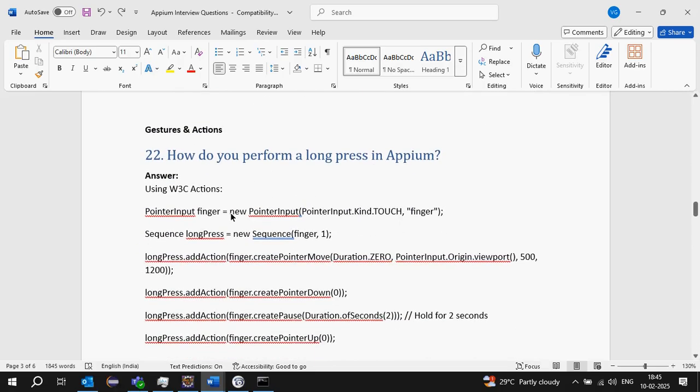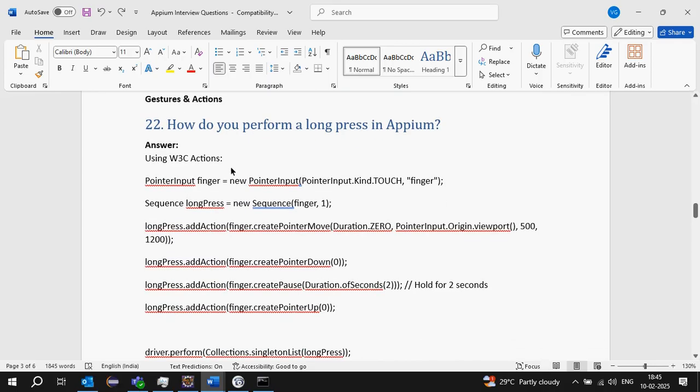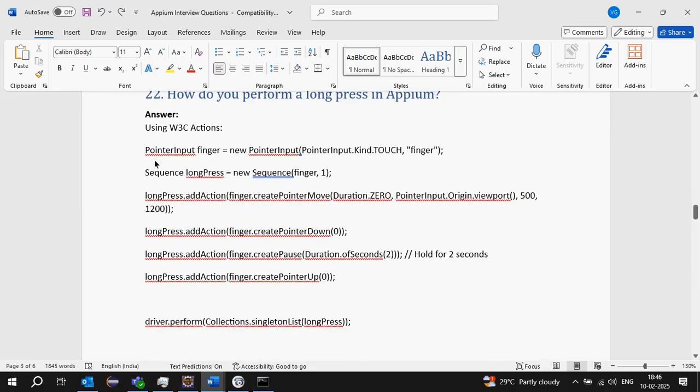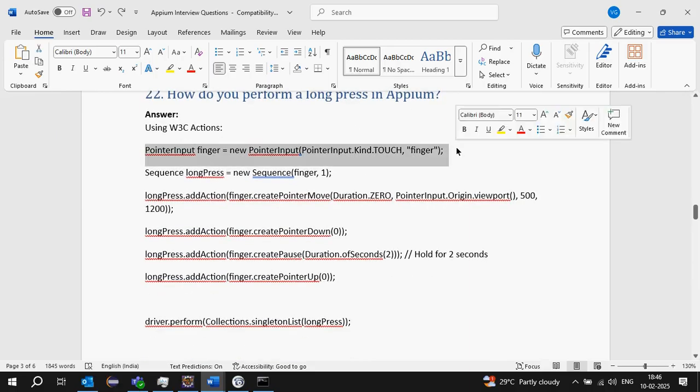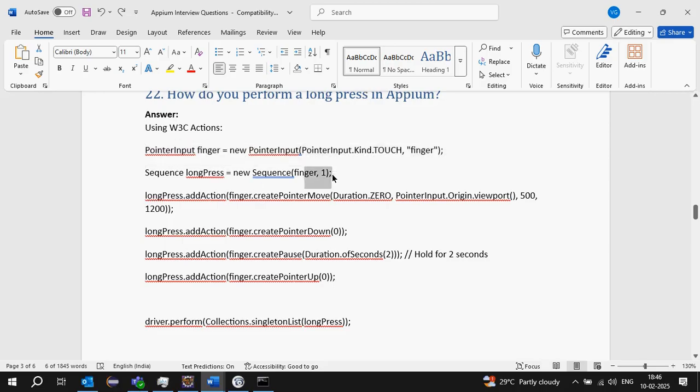Now questions on gestures and actions. Right, how do you perform a long press? Previously we have seen tap, similar to long press. Here we have to give the same: create the finger object, the pointer input object. Then create the sequence object. Then what actions do we have to add? First we have to move the finger, then press it down. Then we keep it for some time, so we add a pause, then we do up.